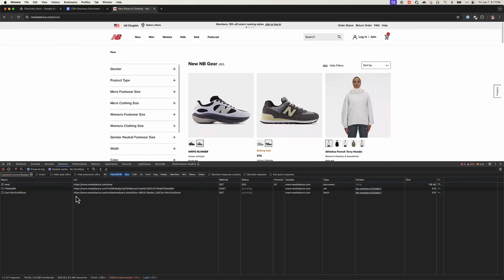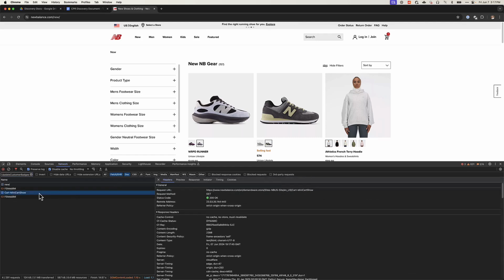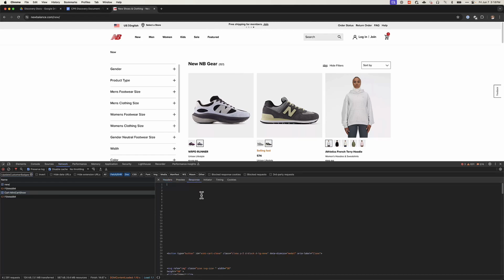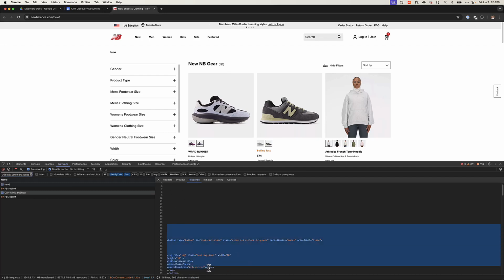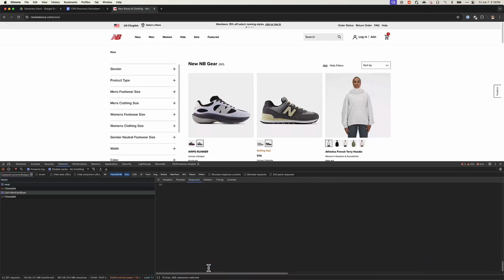And remember, their goofy origin still has Shape deployed. So we were getting 403s occasionally on this cart mini show. I got a 200 here, so I'm going to actually click on it. Cart mini show is text HTML. And then if you look at the response, check this out. It is not properly formatted HTML.